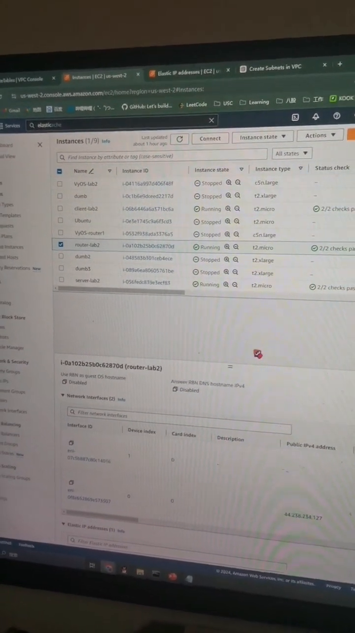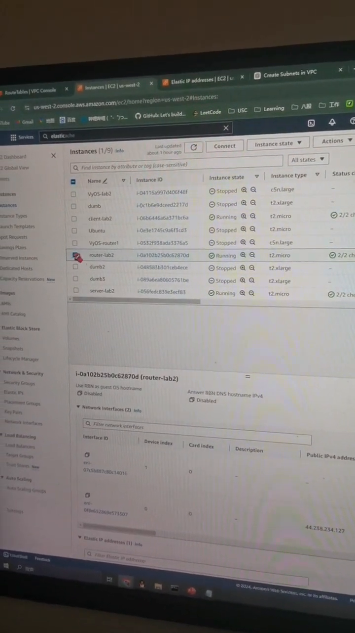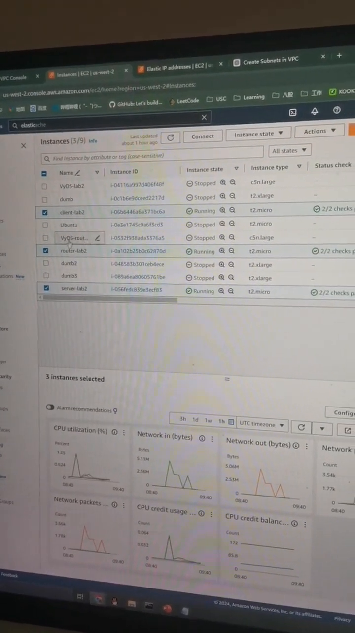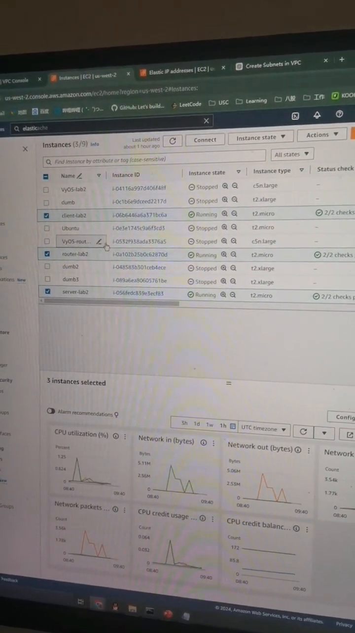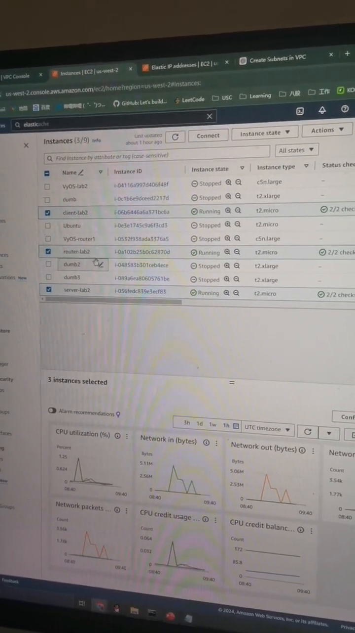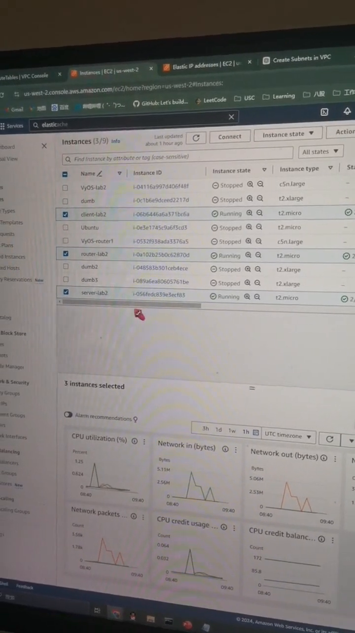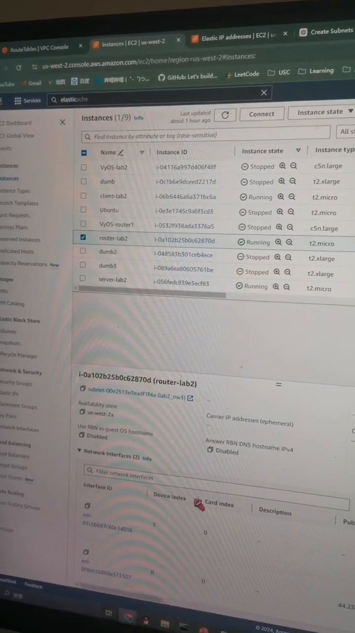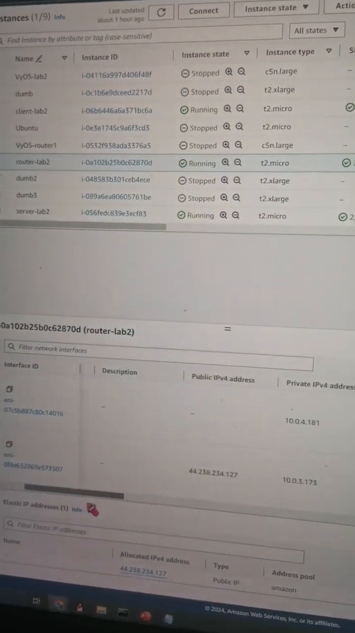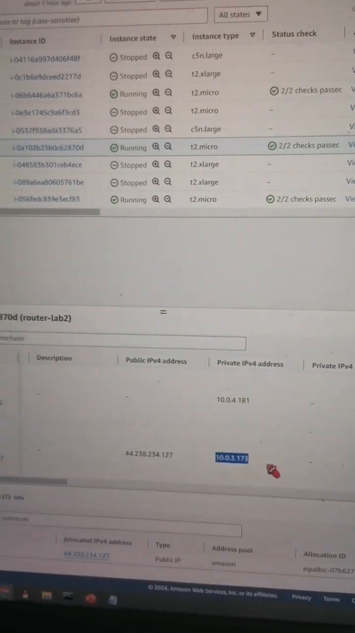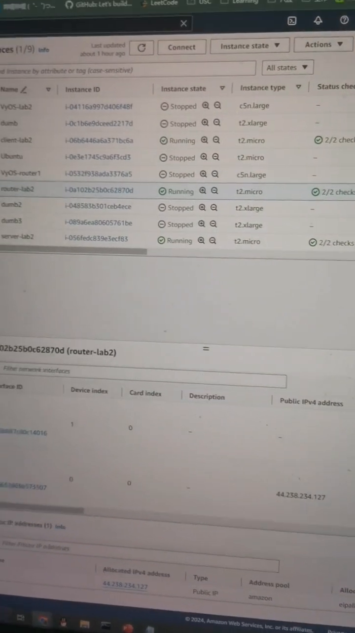And for the instance creation part, I created a router, a client, and a server. Because I can't use a Wi-Fi OS router on this AWS, I keep failing. So I created an Ubuntu router, and the router has two interfaces. One associated with an elastic IP address, and subnet 3, subnet 4, and it's in subnet 3, yeah.